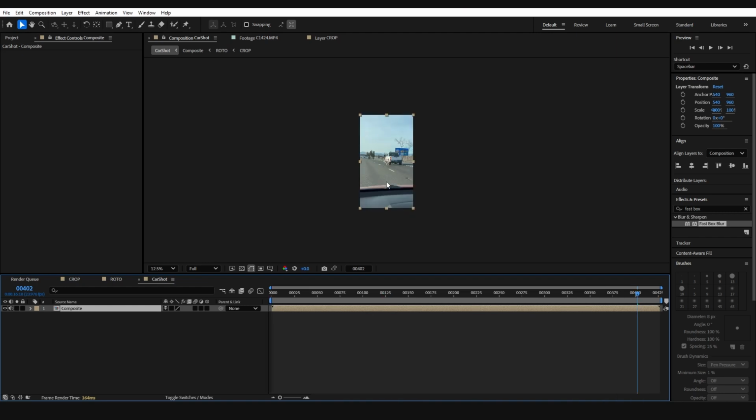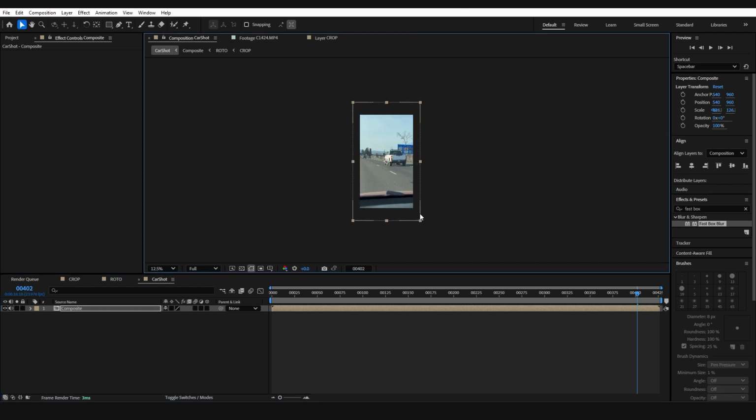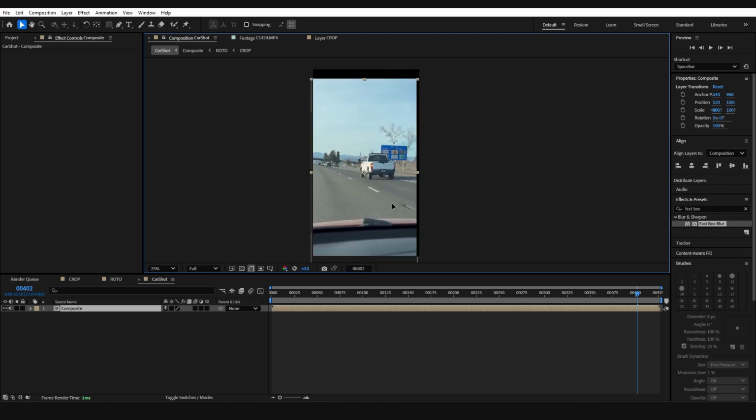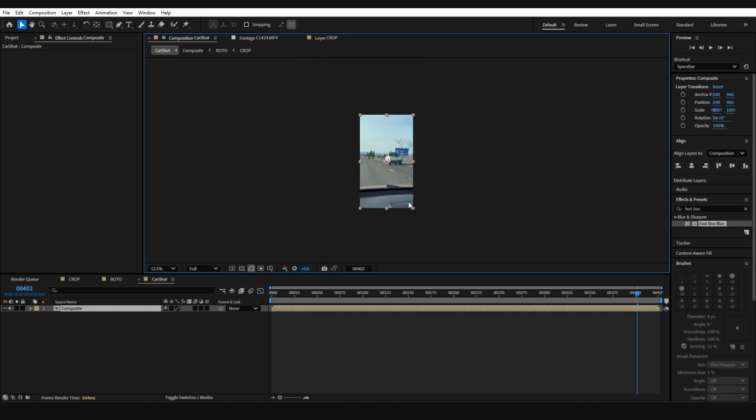So for the camera shake, we're actually gonna do it the simplest way possible in After Effects. We're gonna scale up our layer so there's a bit of extra going out around the outside. Otherwise, once this moves around, we'd get a black border. So again, let's scale it up.